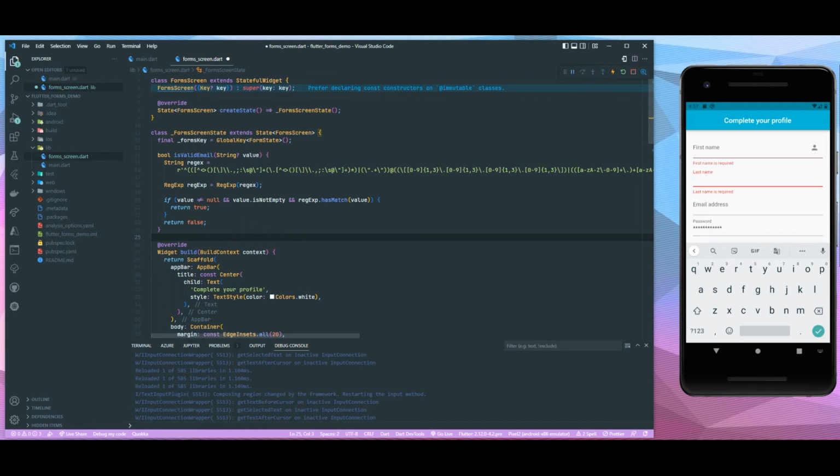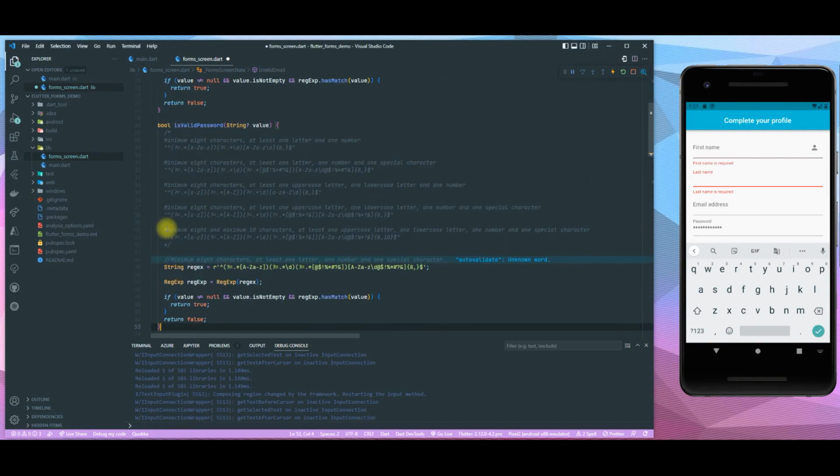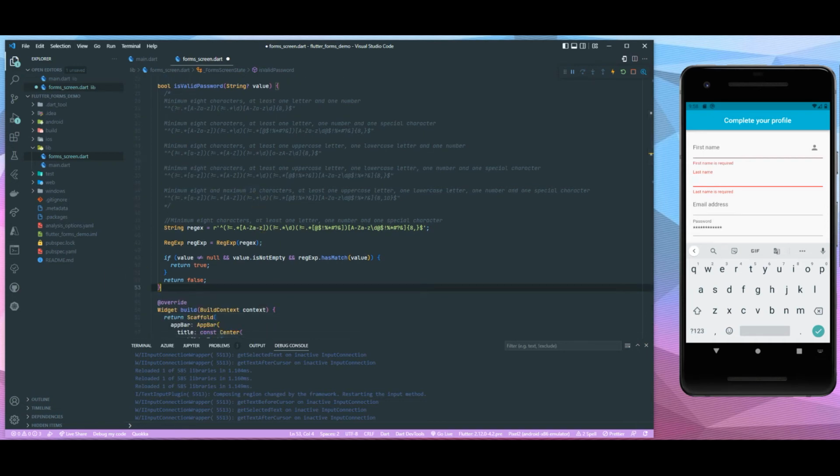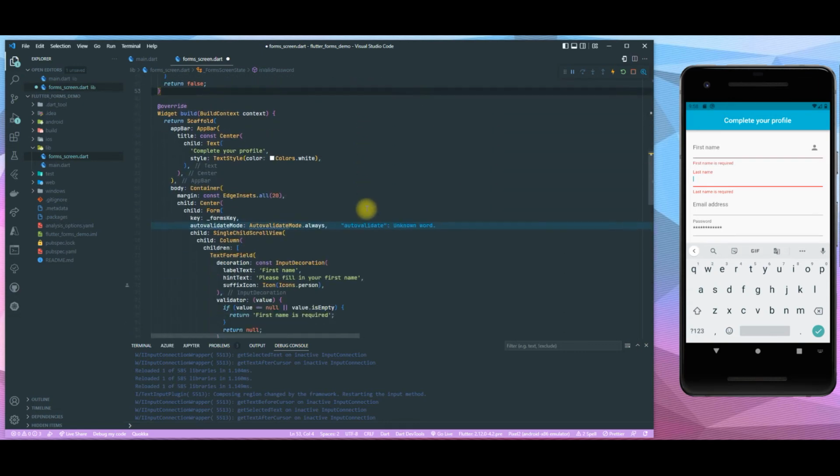And the next thing is a password validation that I created here. And you will see that I have several different variations of this regular expression here, which I found on the internet. Currently I have minimum 8 characters, at least 1 letter, 1 number, and 1 special character. But as you can see, you can be even more strict in these things. So that's that. Let's move back to our password field here.